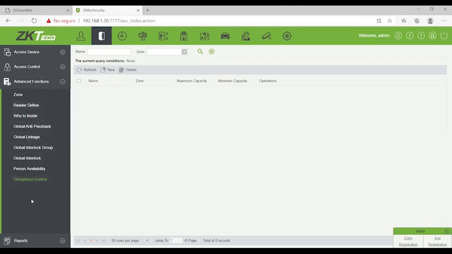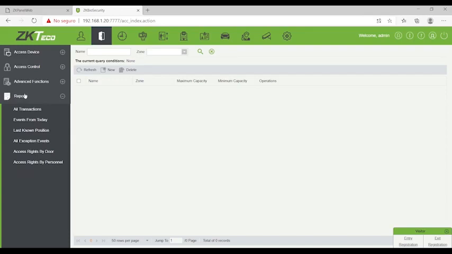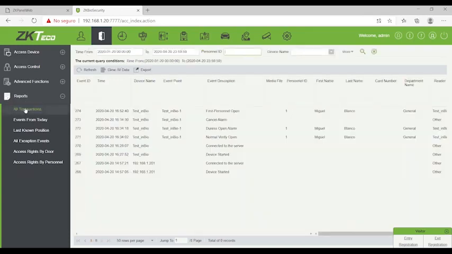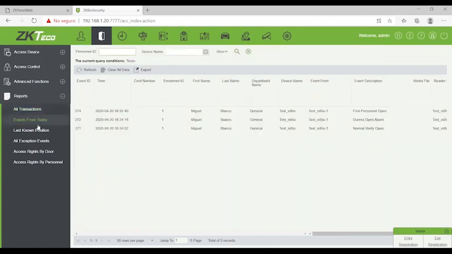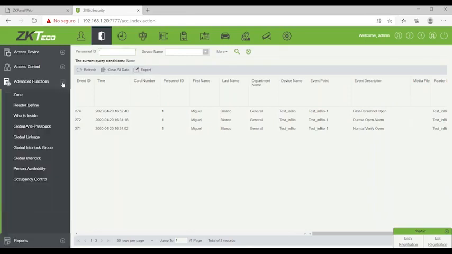Okay, then finally, we have the reports. Here we can review all the reports from that day. We can also apply some filters and export the information. You see that here we have all the different modules.